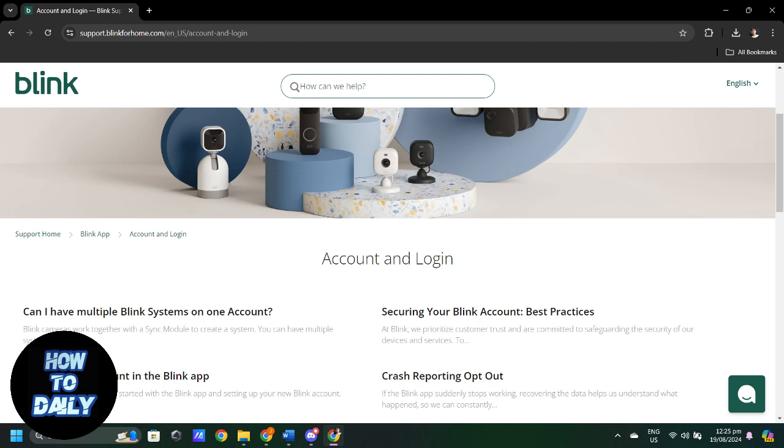Once they accept the invitation and create their own login, they will have access to your Blink cameras and can manage them through the app. And that's how you add a family member to your Blink account.